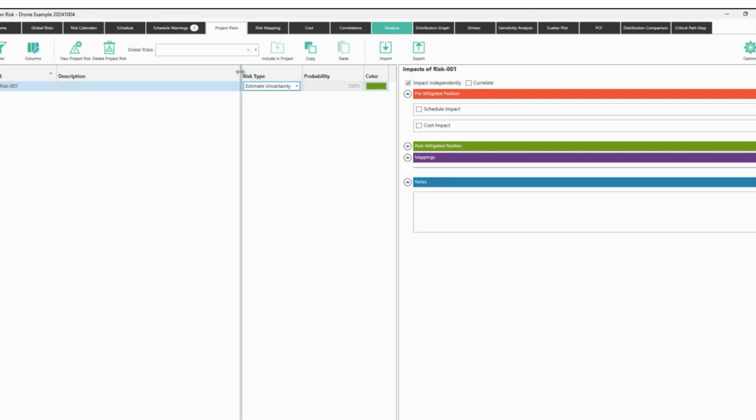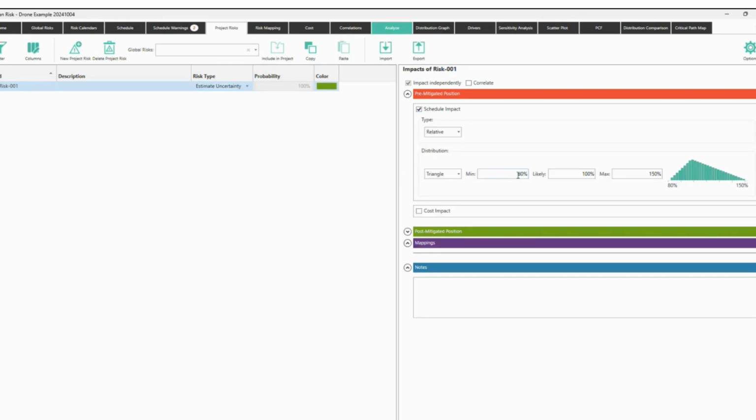that it's a natural oscillation. You see, it has 100% probability, and it has impact in schedule only because this is not a resource loaded schedule. And for example, I say this is going to be relative, meaning that depending on the duration of the task, this is going to be applied for every one of the tasks, let's say 80 to 150%.